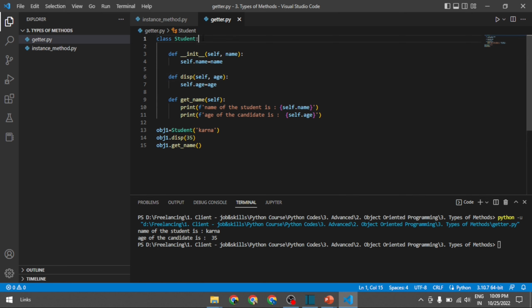So here I defined a class student and I defined a constructor with a formal argument name, and self will be the default parameter, and self dot name is equal to name will be the instance variable which is created in the constructor. Now I will define instance method disp with the formal argument age, and I also define the instance variable self dot age is equal to age.